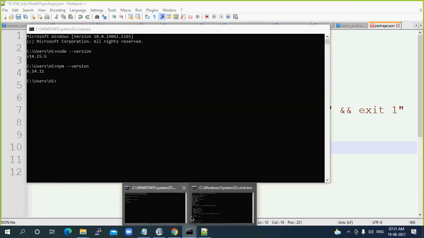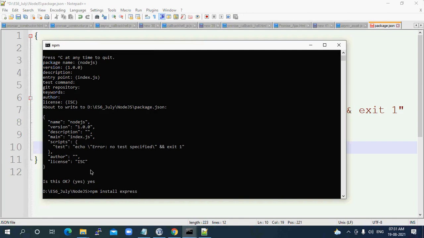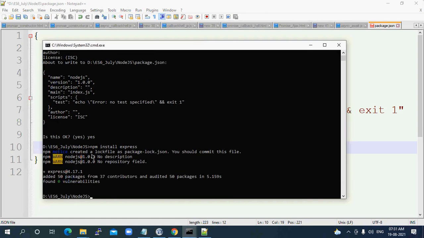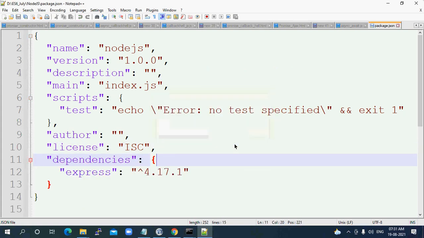Now I want to install one module, right? Okay, you can see Express was installed. Correct. Now, if I refresh this, are you seeing? Yes. Express is mentioned as a dependency, correct? Yes.